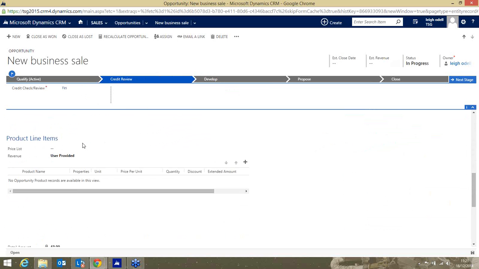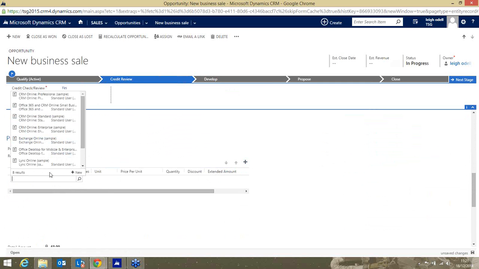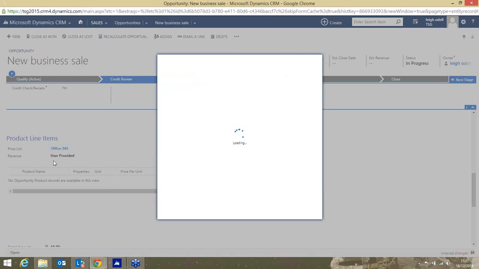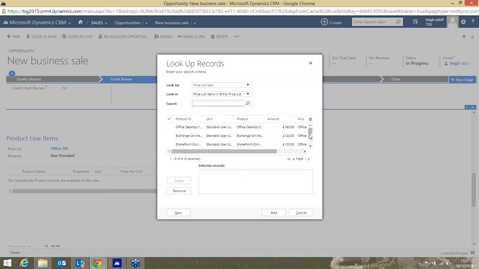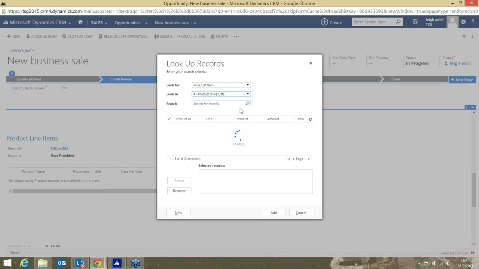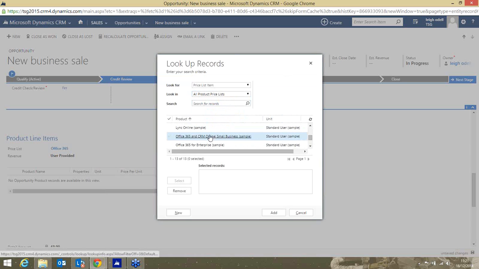In terms of other areas of the system that have been enhanced in 2015, what we have is the new product bundles as well. So what I'll do is choose a price list and add some new products in. And I'll just expand this so you can see. What we've got here now is the ability to add product bundles. So here I've got one as an example.